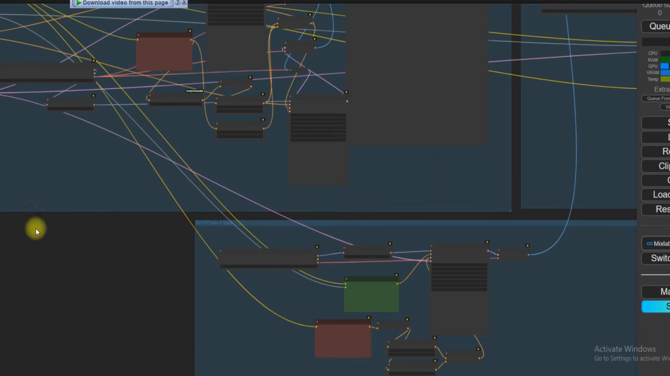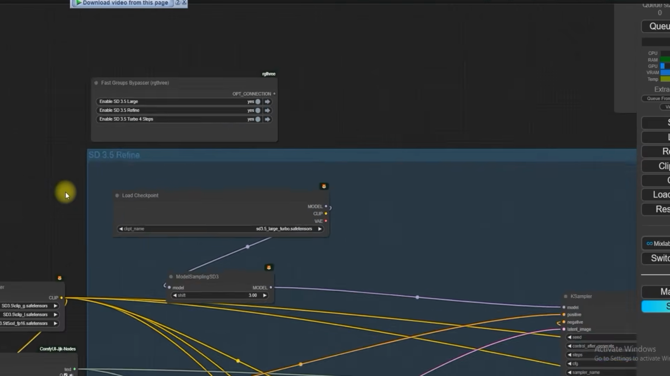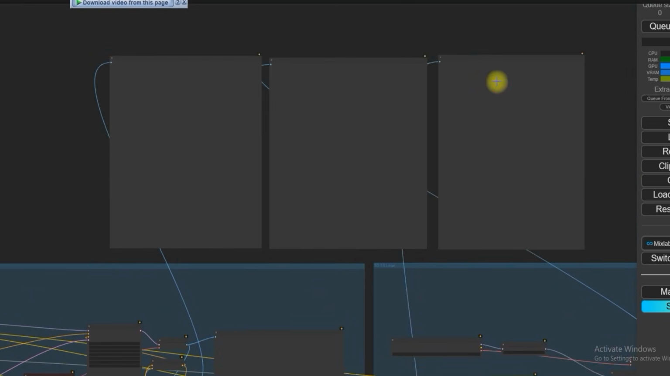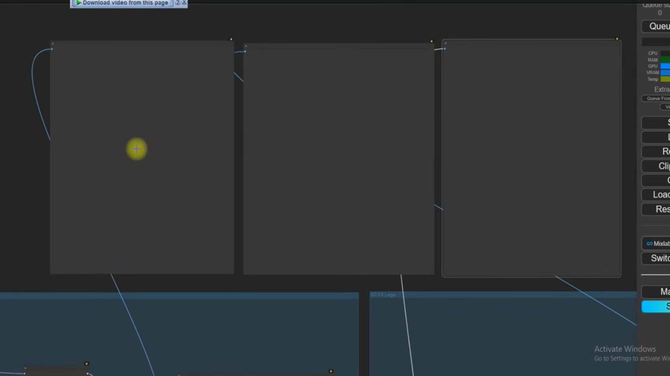That will make your work easy. In this video, we will be comparing the results of these 3 models side by side. You will get to see how the image quality stacks up across all of them.